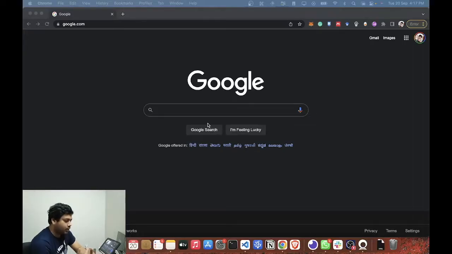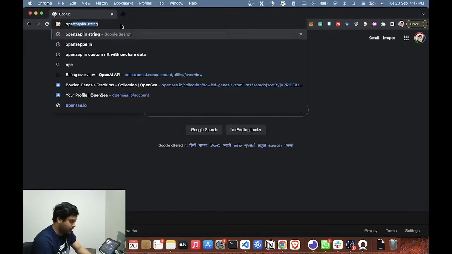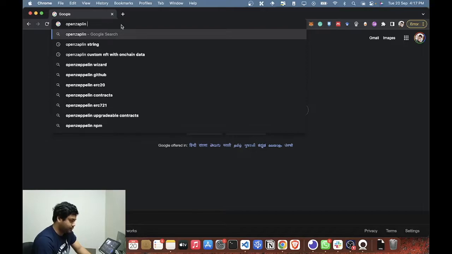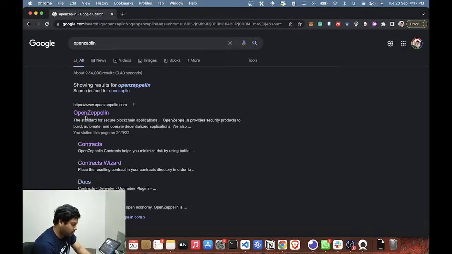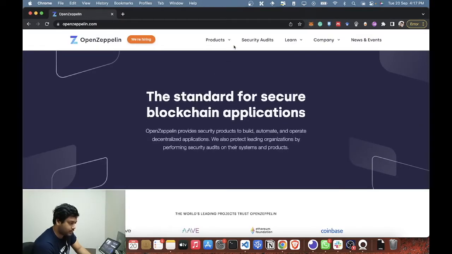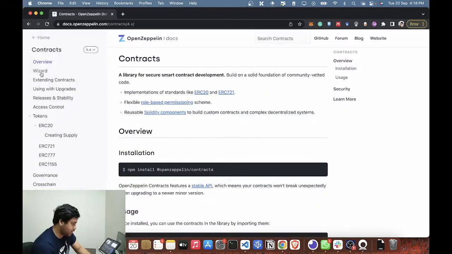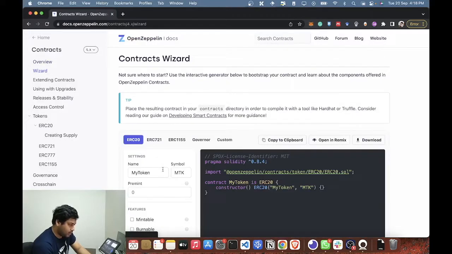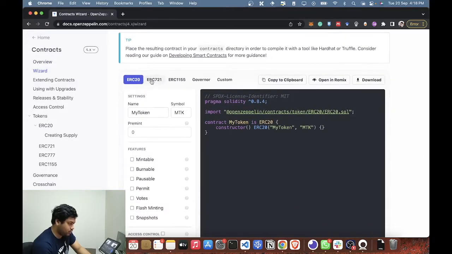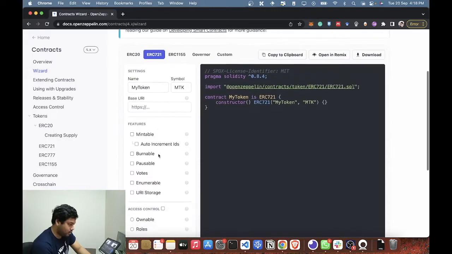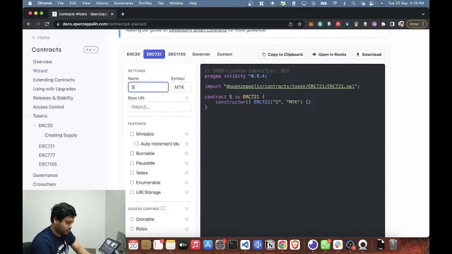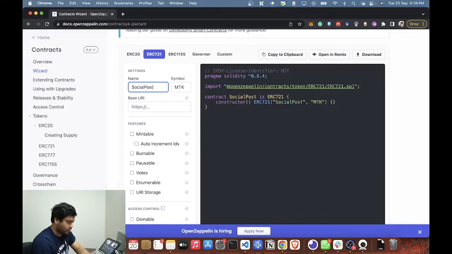Okay, so what I'm going to do first is open OpenZeppelin, which is a library for smart contracts, and we'll go to contracts and get started. We'll have a wizard, and in the wizard I'm going to go to ERC721. I'll call it social post. I'm going to name my app Social Post, and let's give it a symbol SCP.